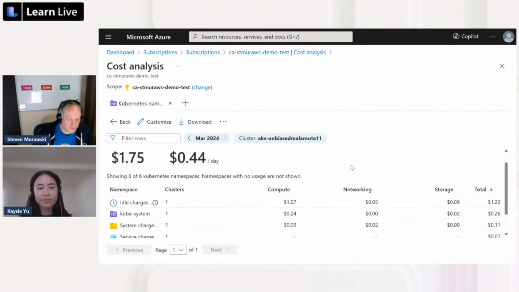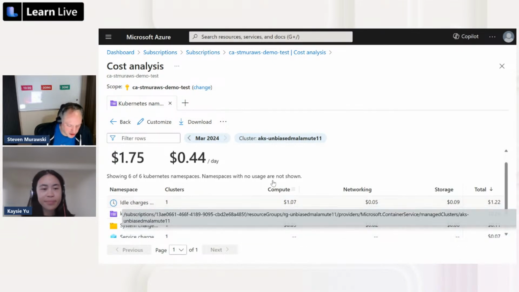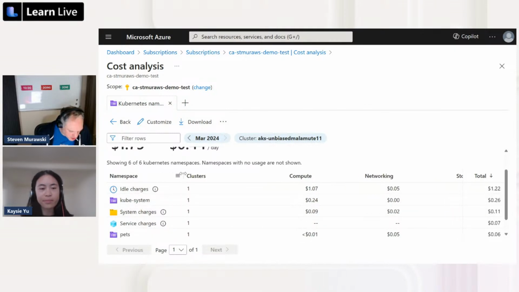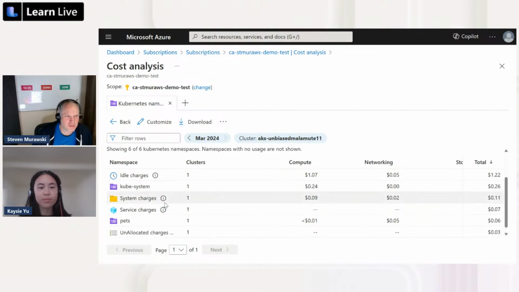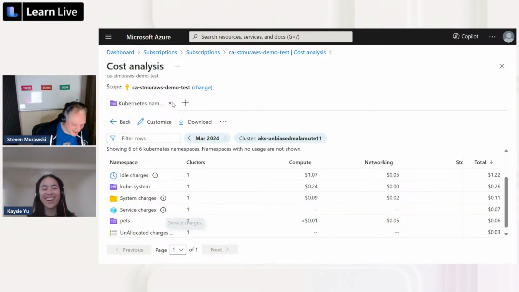All right. Let's see. I was looking to see if I could reduce some of the top of this screen, but unfortunately I can't. So we'll scroll down here a little bit. We have some idle charges. We show kube-system, system charges, service charges. This looks like a plane ticket. And we've got my pets namespace and unallocated charges. It looks like most of my charges are coming from idle charges.